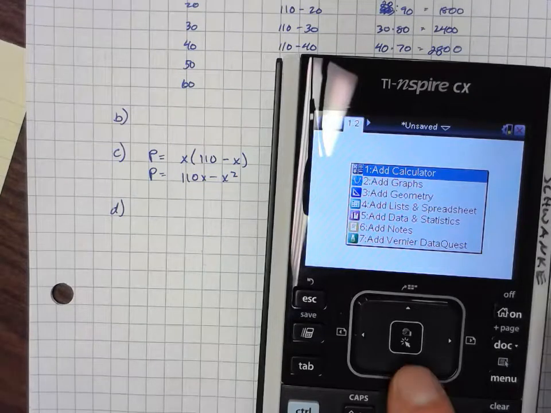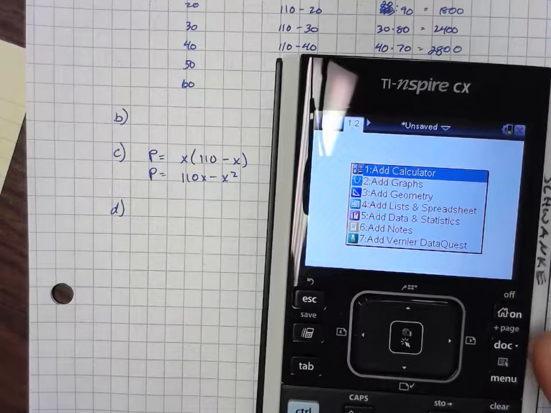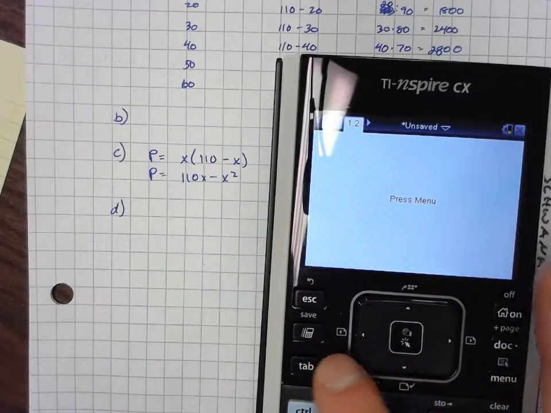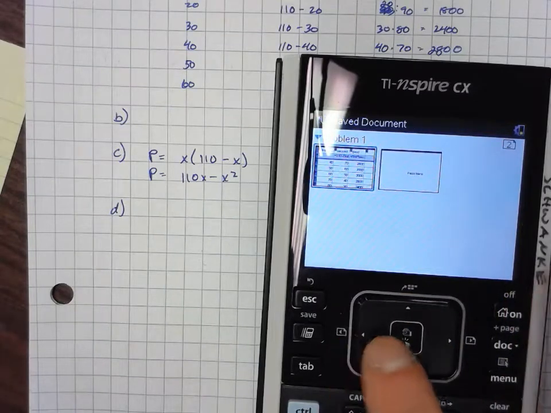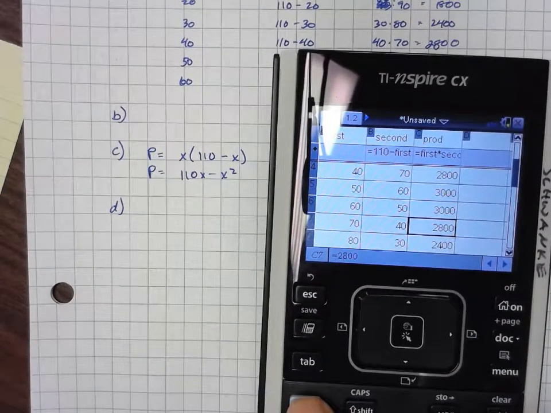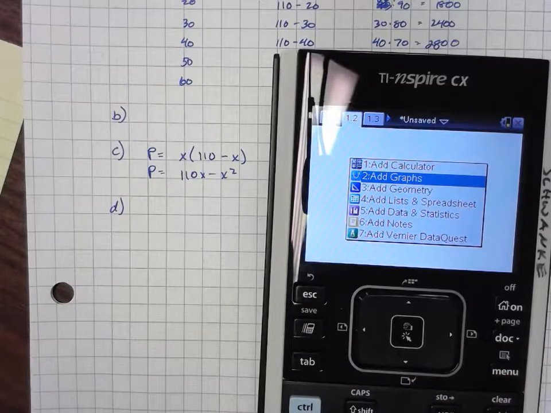All right, for part D, we're going to be on the same exact document. So up here we had the spreadsheet, and you're going to add another page by pressing Control, and then right up here, add page. And then for here, we want to add a graph. Add graph, that's number 2.